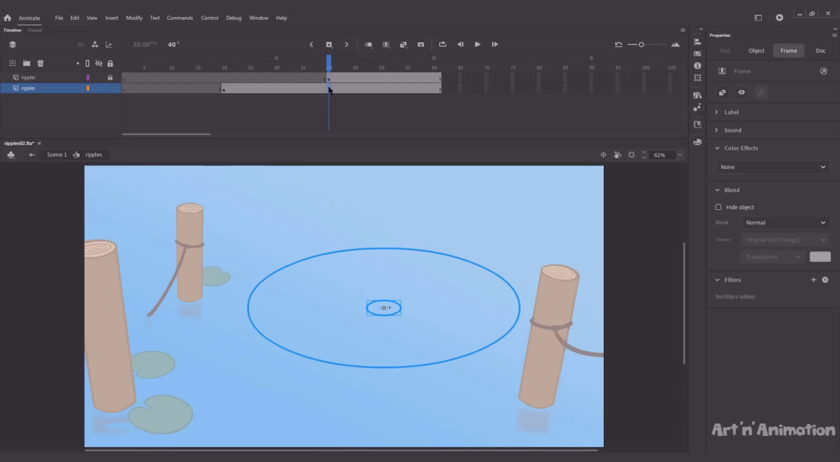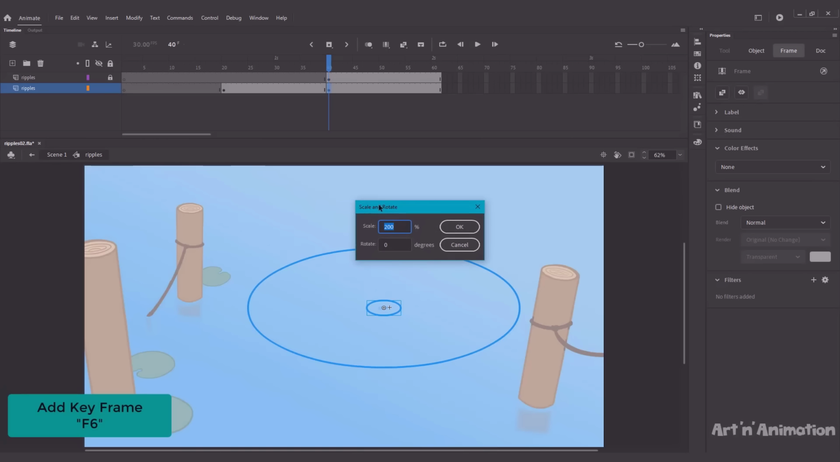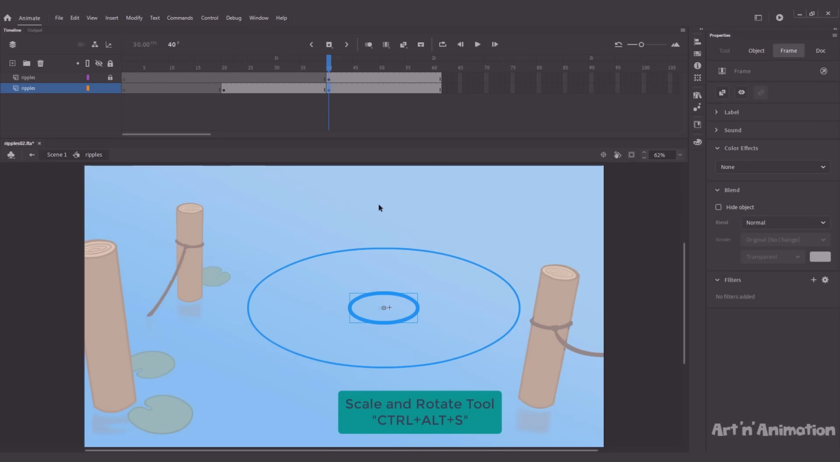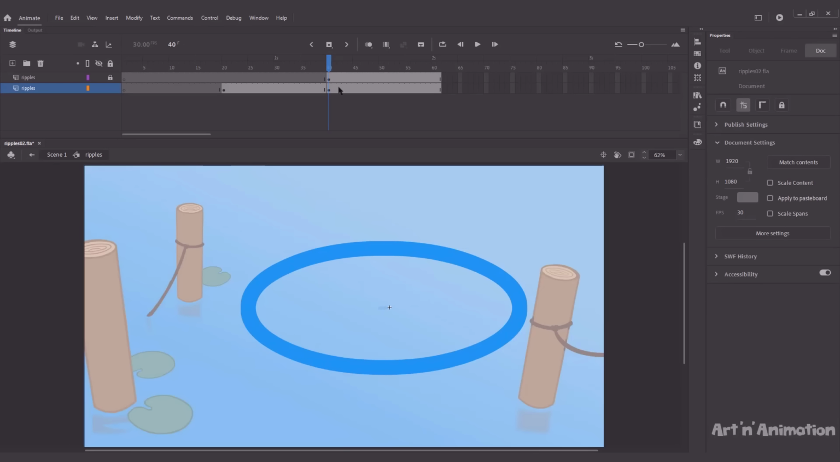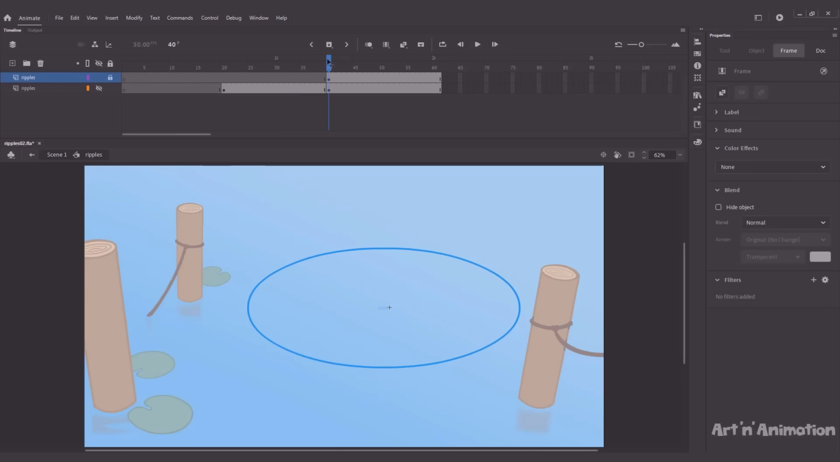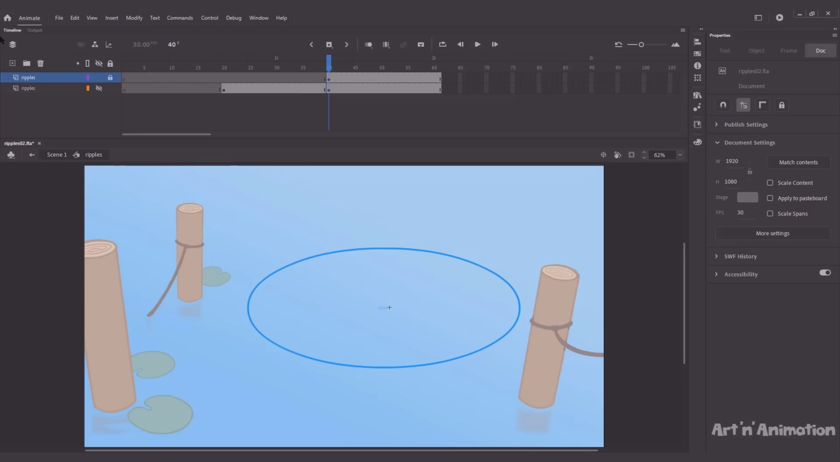We now go to frame 40 and add a keyframe there using F6. Then we scale up the symbol using the Scale and Rotate tool. The shortcut is Ctrl+Alt+S. We scale it up to 600%. Now we delete the ripples layer on the top. Please see the video to make sure you delete the right layer.